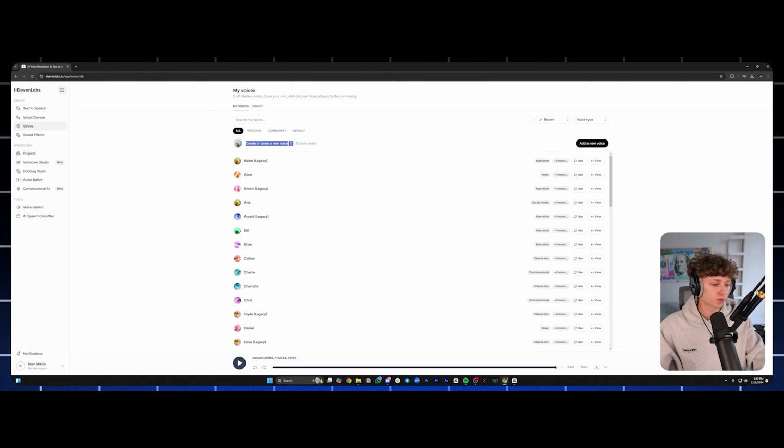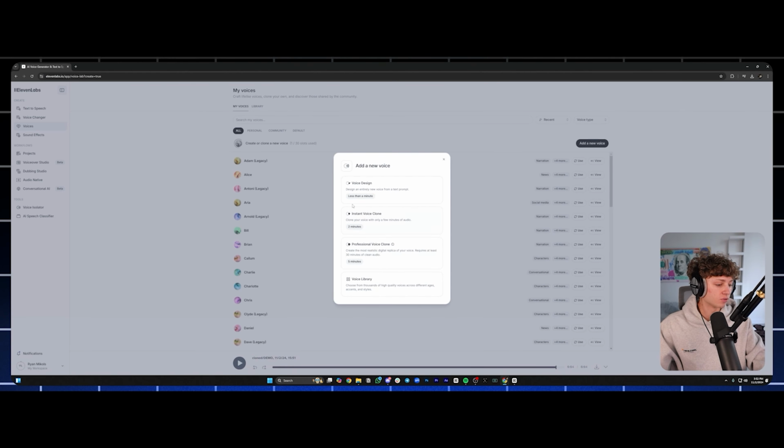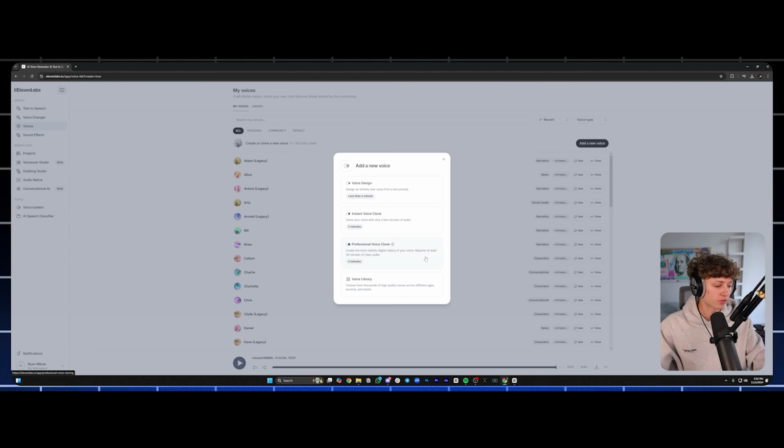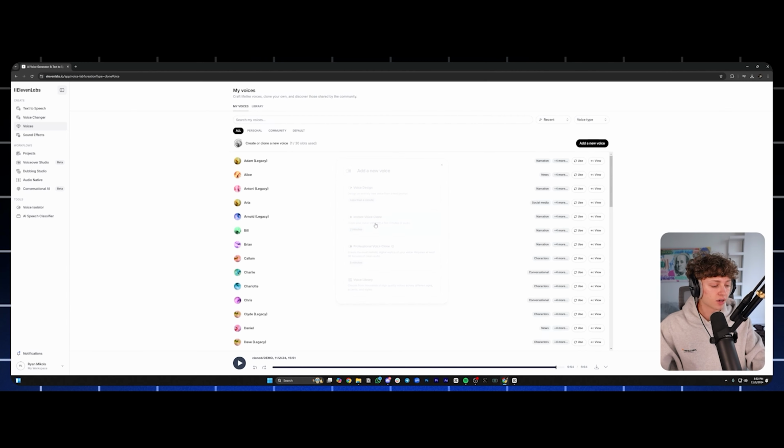create or clone a new voice. We're going to click add a new voice. And then we're going to choose the instant voice clone. We're not doing the professional voice clone because we need 30 minutes of clean audio. Forget that. We want this right here.